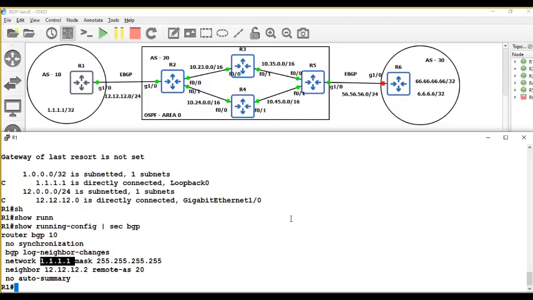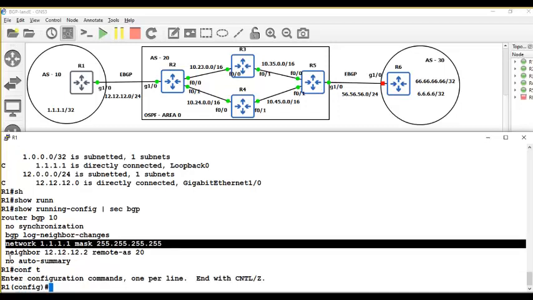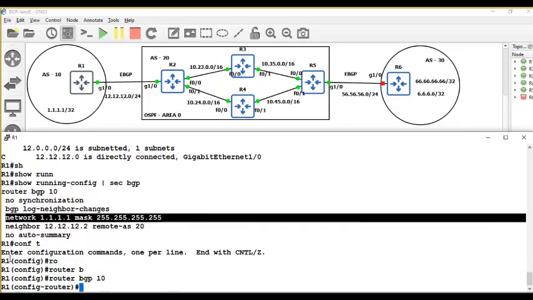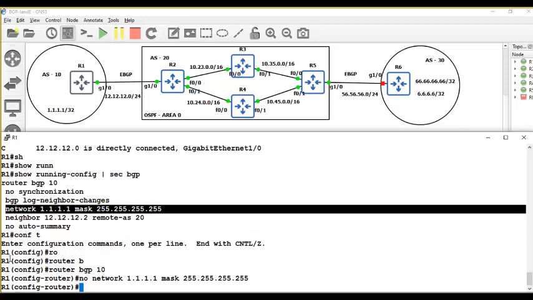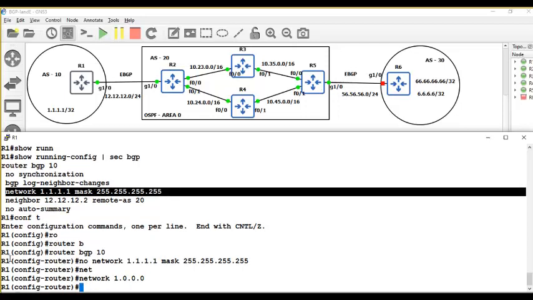Now, my question is, if I remove this, let me remove it under router BGP 10, and then I put network 1.0.0.0. Will it be advertised? Will this be advertised?